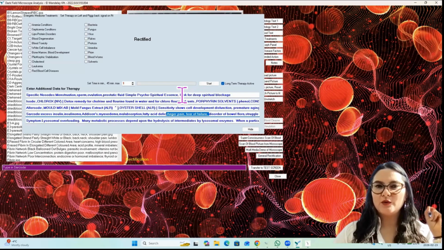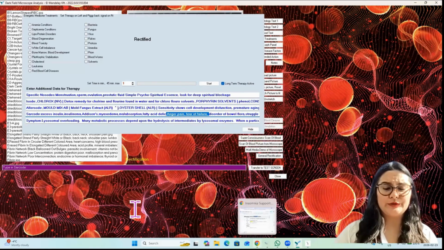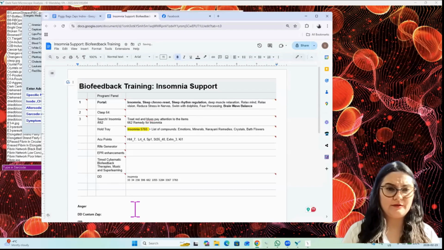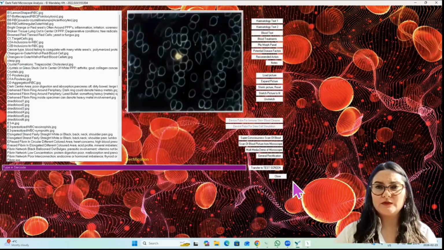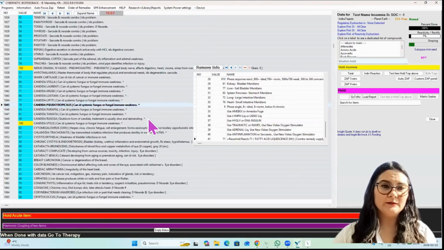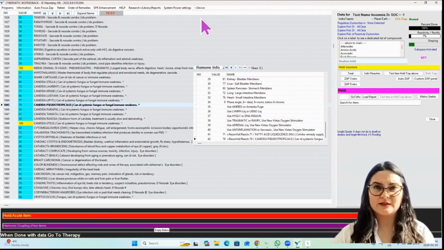So definitely we need to look for spiritual blockages, and we also need to work out the anger and the fear of failure. So I'm going to put notes in here, anger, and then fear of failure, okay, and spiritual, and I will put in here spiritual. Then we close here, and the following thing, now you see we have Candida in here, so I'll bring it to my box as well.